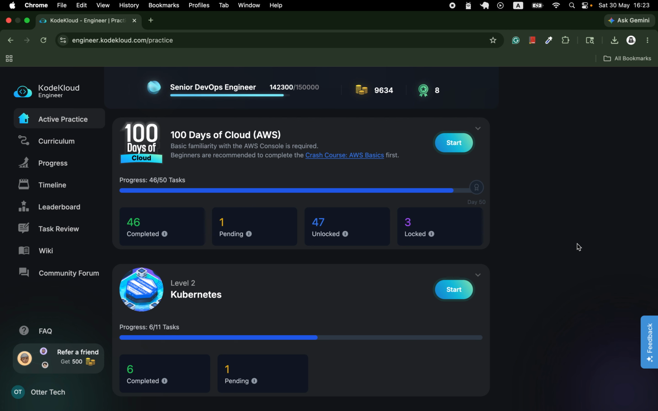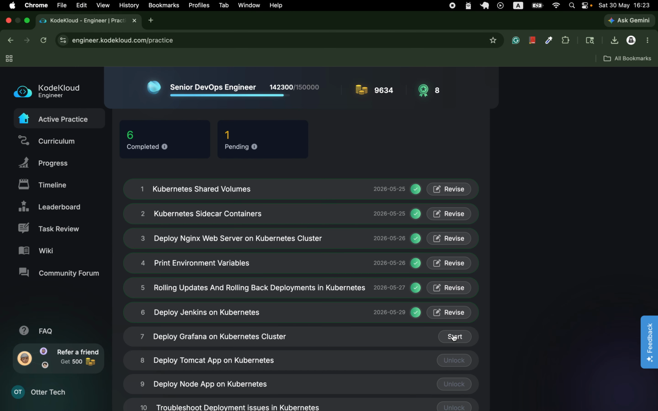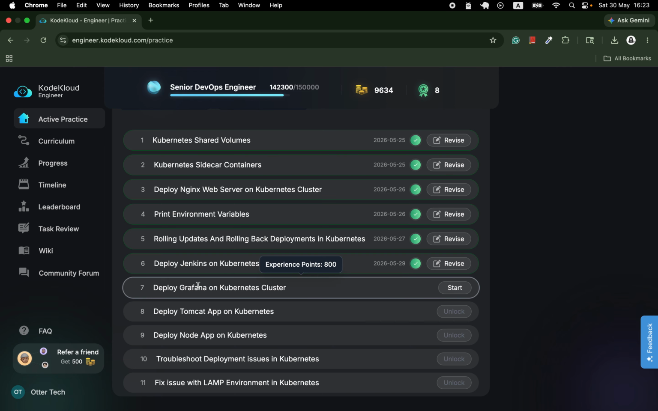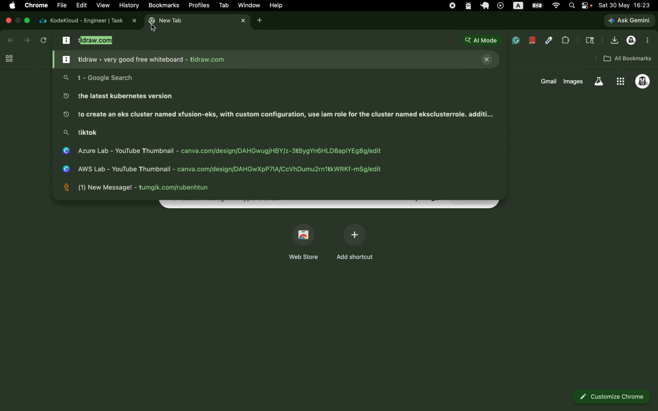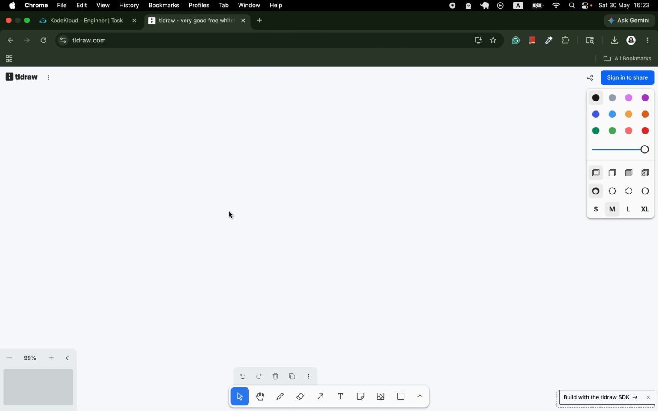Guys, now I'm gonna do the Kubernetes Lab. Today will be day 7, so let me check it out right here. We have to deploy Grafana on Kubernetes cluster. Alright, so let me click the start button. So and then draw.com.